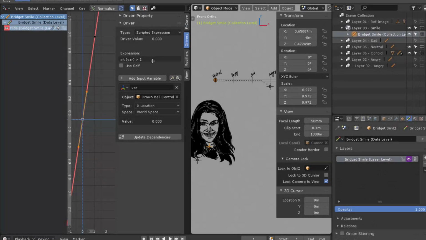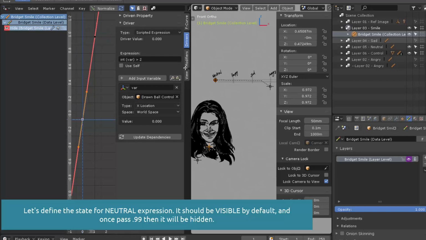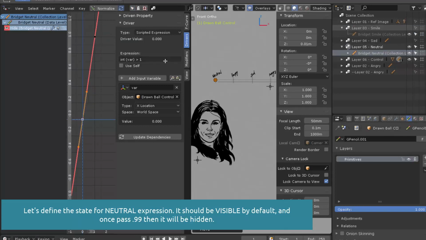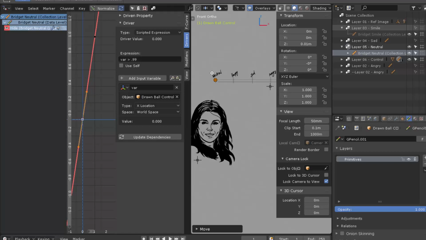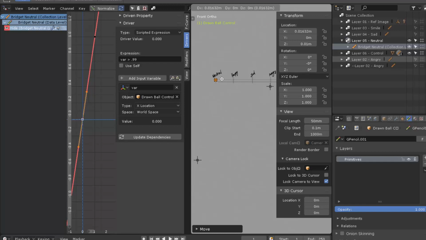If we say that our variable has to be greater than 2, that means that when we pass the position of 2, we will get the expression to be true. In our case, to be hidden. Alright? So, let's evaluate that using the expression greater than 0.99. So whenever I pass 0.99, invisibility will become true. Alright? There it is.